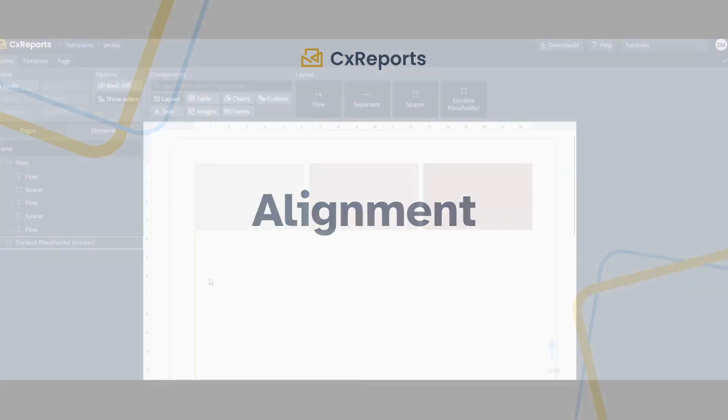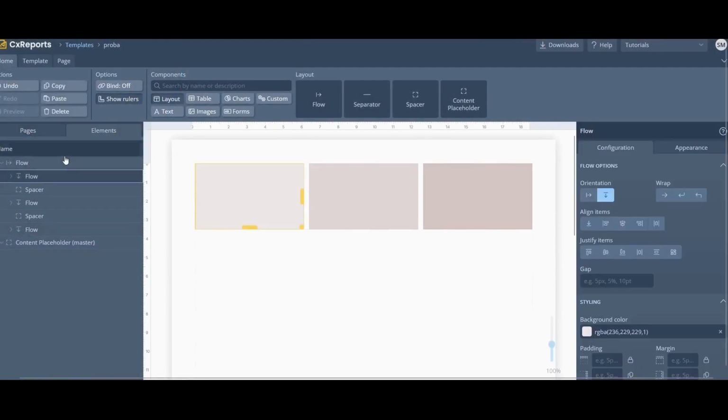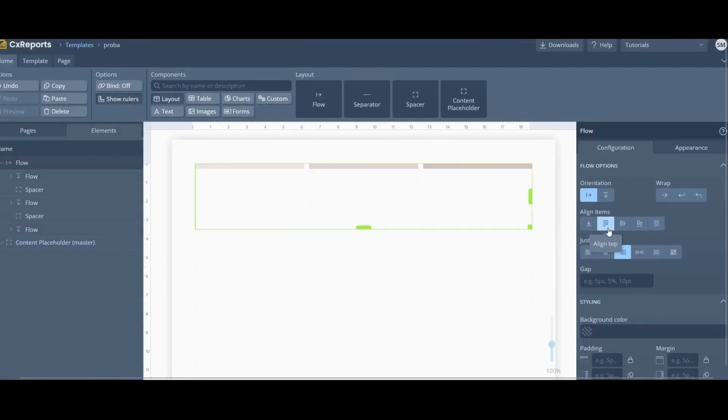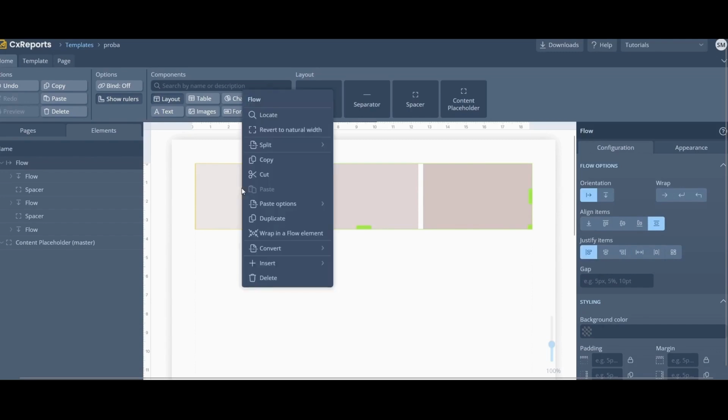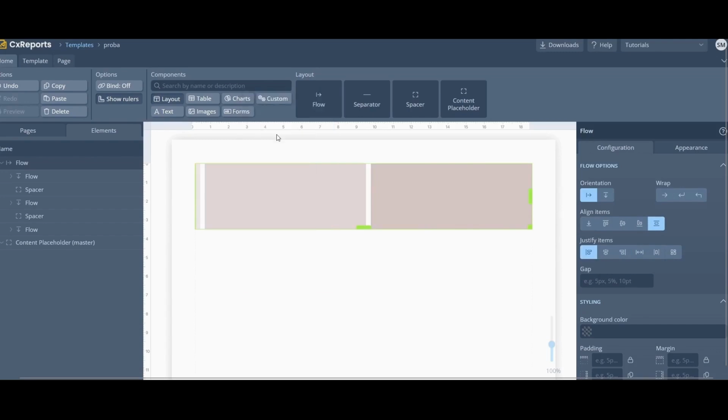Align items controls how elements align perpendicularly to the main flow direction. For horizontal flows, this controls vertical alignment. The stretch option in the end makes all elements the same height or width, which is perfect for creating uniform layouts. Here, for example, we cannot justify the elements because they are expanded, so we have to revert them to their natural width.